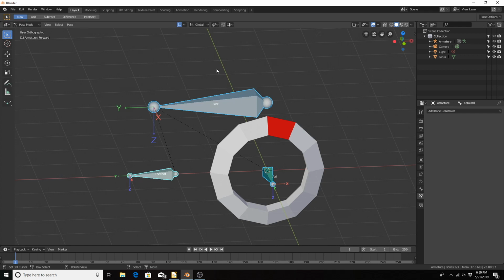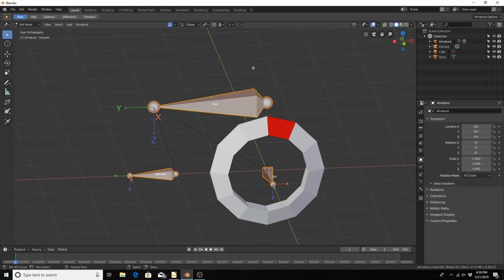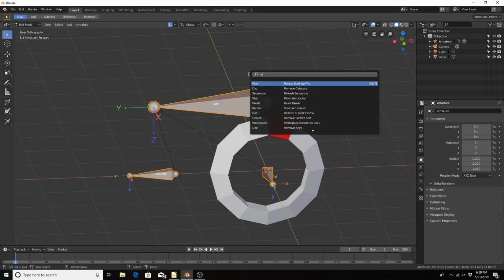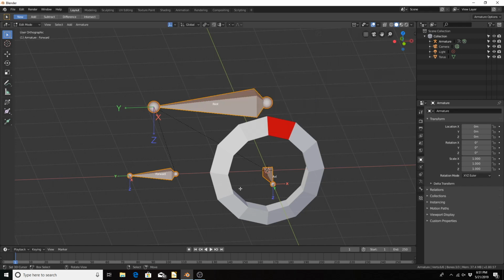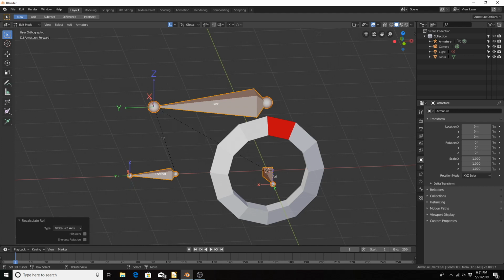I don't know the short key, so I'm going to hit F3 to search and type in recalculate. Actually, I think I need to do this in edit mode. So Tab to go to edit mode, F3 to search, recalculate roll. And notice for most of them the Z is pointing down right now. Recalculate roll, Global Z plus. Now all the Z axes are pointing forward. Now if we want to mess with other axes, we could recalculate those, but let's go ahead and keep it as it is right now.